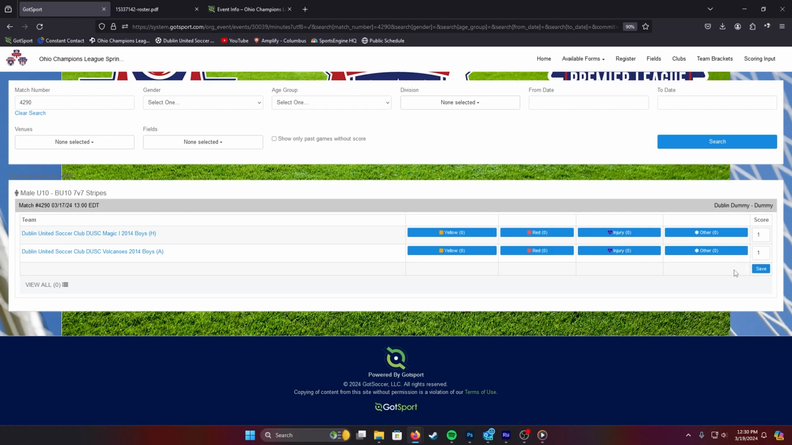It's important to note that the league does not use these match stats to log cards, send-offs, or misconduct, so these can be ignored. You have a 24-hour window after the match to enter the score, after which you will be unable to enter or edit the score.